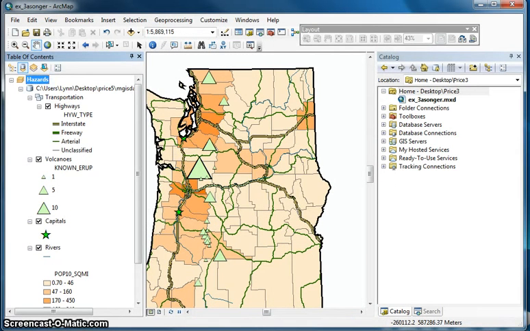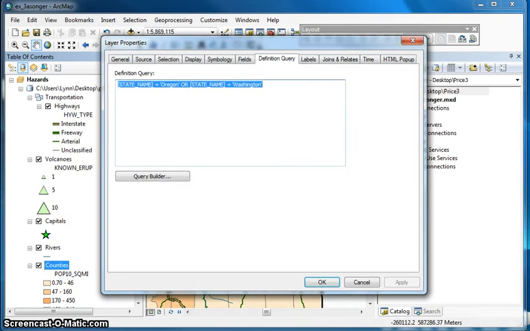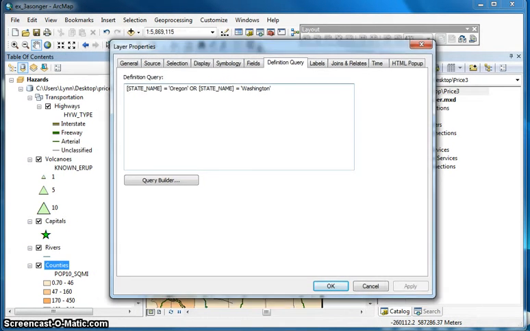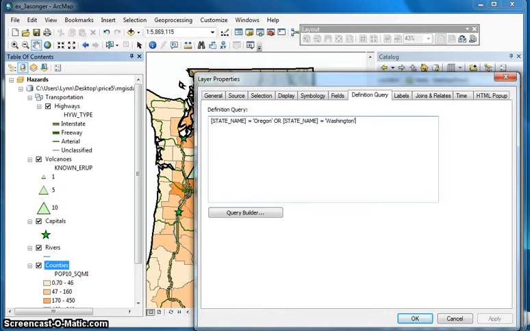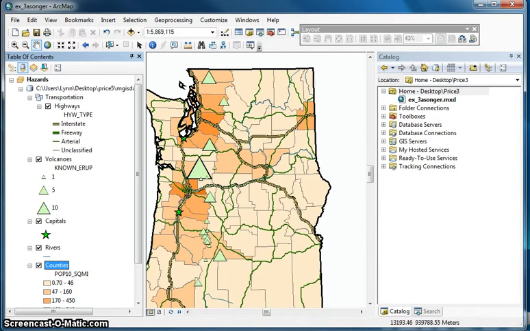If you look at the counties' properties, you can see that in the definition query she has set the file to only show those states, and then the other data is clipped to end at the edges of those states. This way I don't have to export Oregon and Washington and clip the rivers to that and make a separate file. So I still have my entire data sets.